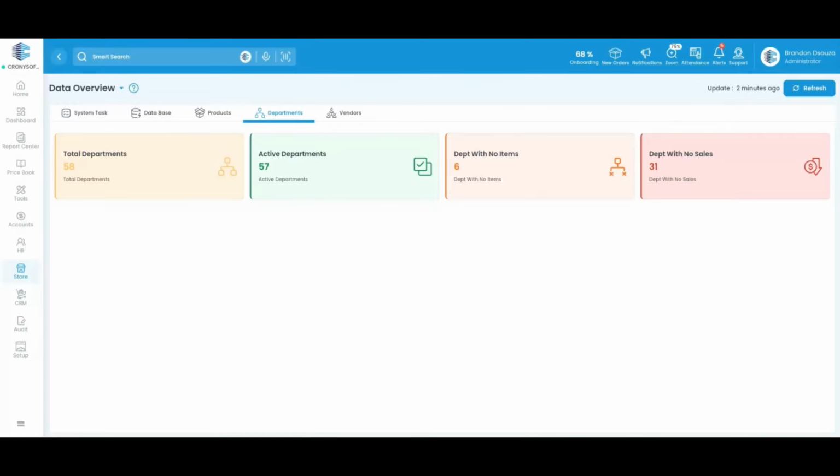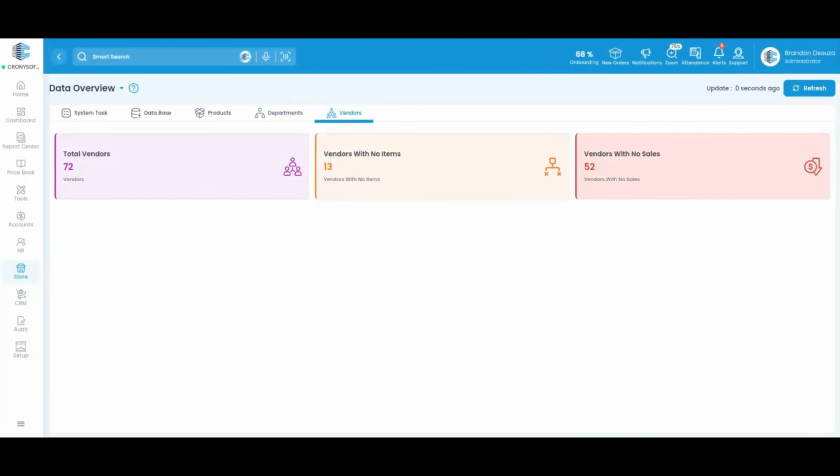Now let's look at the vendor section. The vendor section shows vendor-related information. Here, you can see the total number of vendors in your back office, along with vendors that have no items or no sales connected to them. This helps you identify vendors that may need to be updated, linked to products, or reviewed.